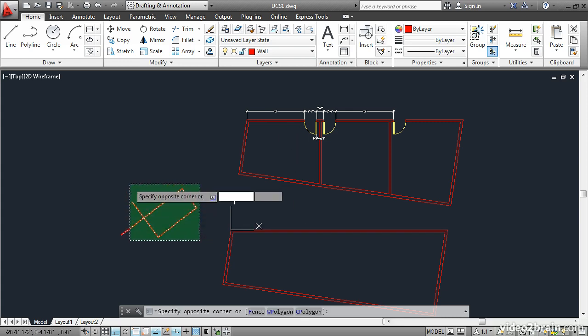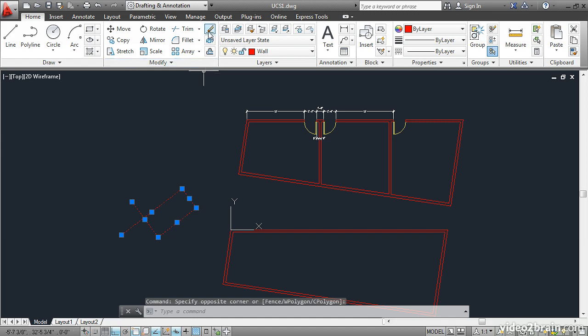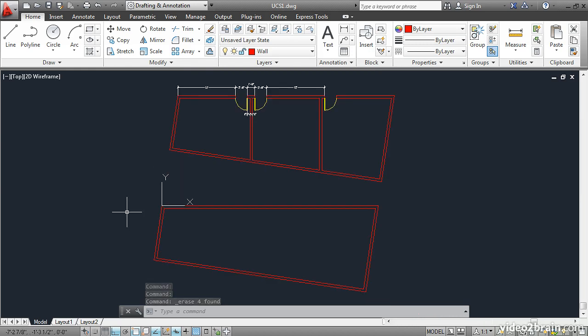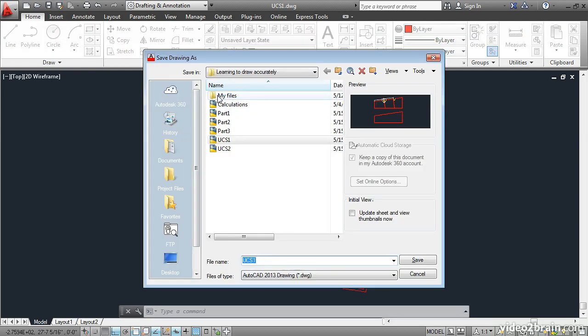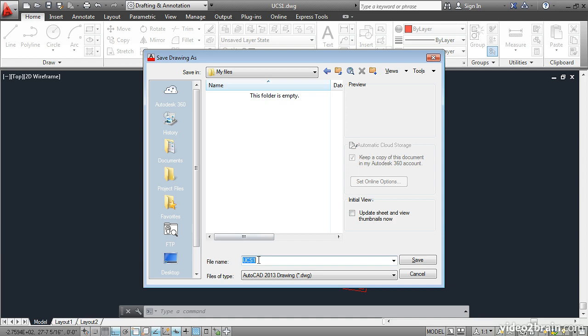I'm going to erase these lines over here by selecting them and then by clicking the Erase command in the Modify panel. And I'll just pan over here. And let's save this as UCS2. Save as. I'll go in the My Files subfolder and call this UCS2.